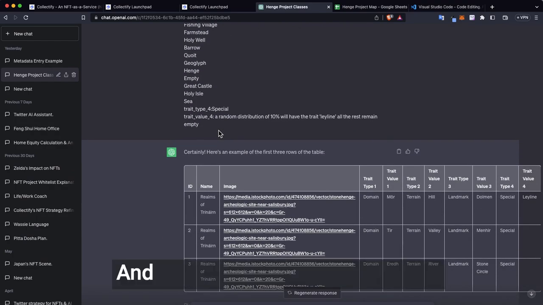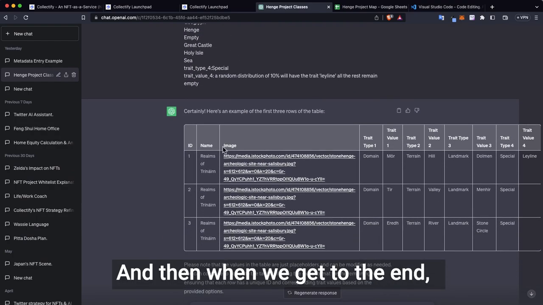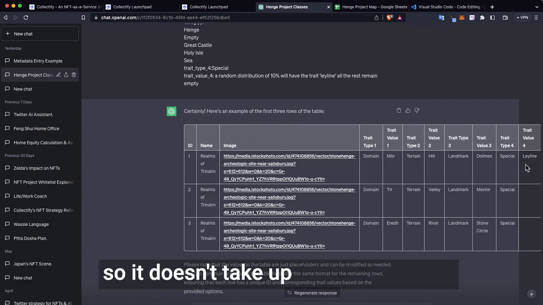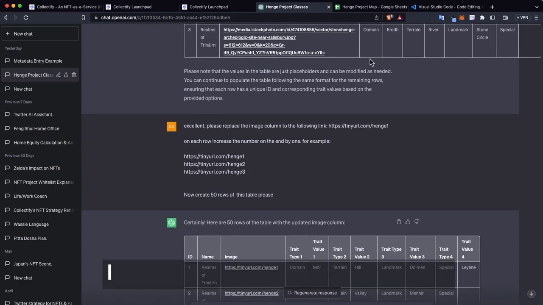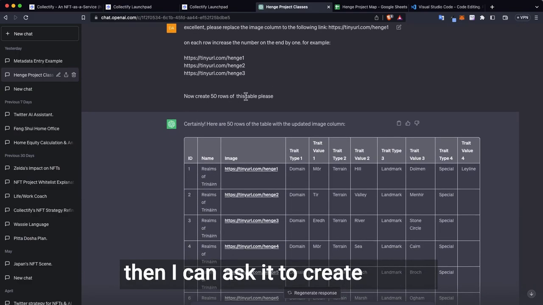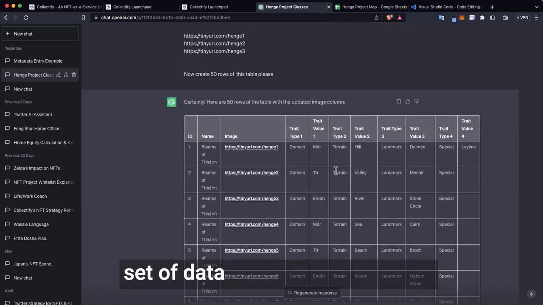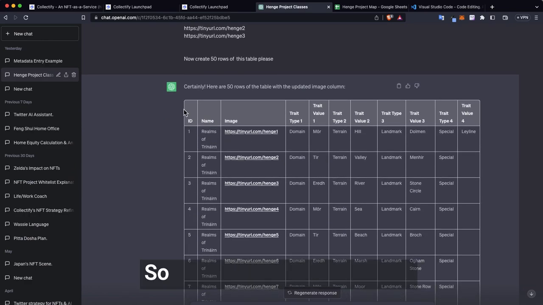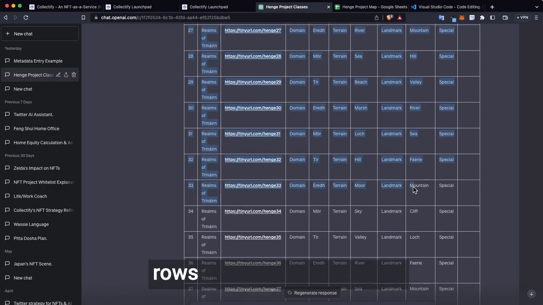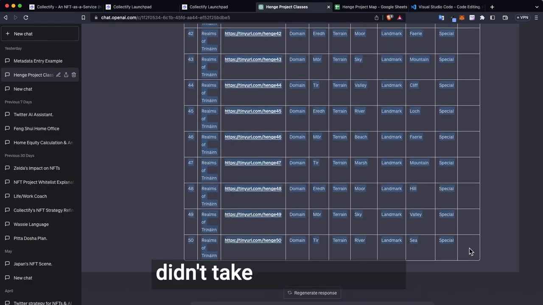Okay. And then when we get to the end, I ask it to give me a simple example so it doesn't take up too much space. I can assess what it's done, and I can ask it to make an amendment, and then I can ask it to create the full set of data following these rules. Okay, so as a result, I now have 50 rows of metadata, and this didn't take very long at all.